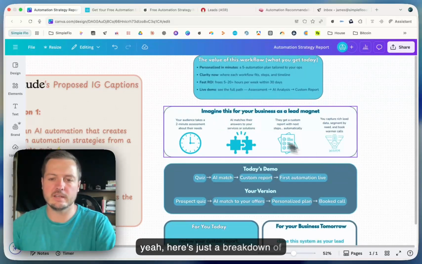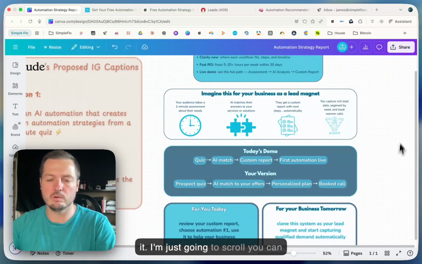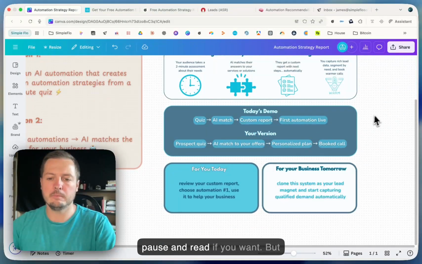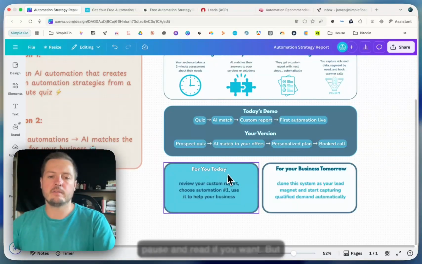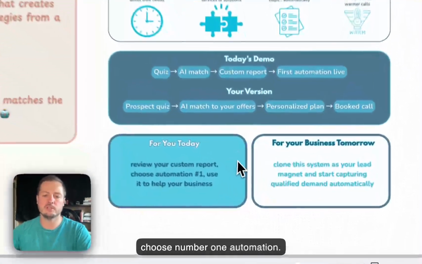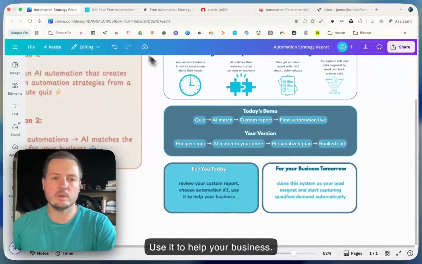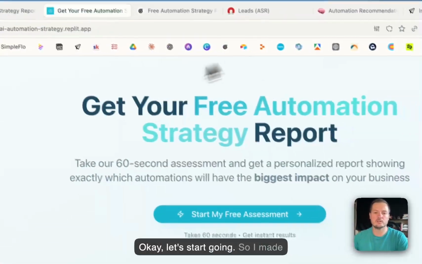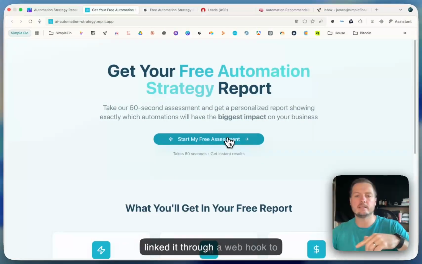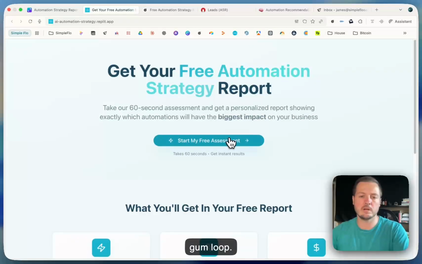So yeah, here's just a breakdown of it. I'm just going to scroll. You can pause and read if you want. But yeah, today, review custom report, choose number 1 automation, use it to help your business. Okay, let's start going. So I made this front end in Replit, and I just linked it through a webhook to Gumloop.